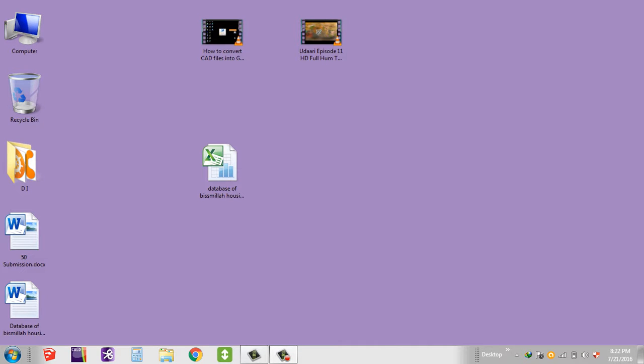Hello friend, today we tell you how to save the image on the desktop as an image, any file, any mail. Open it and save as an image.